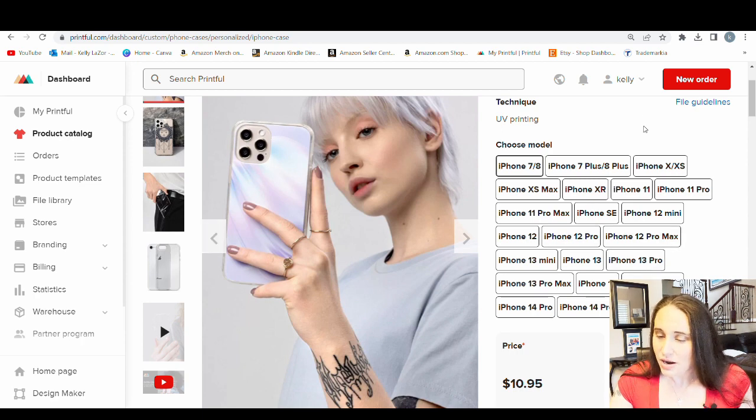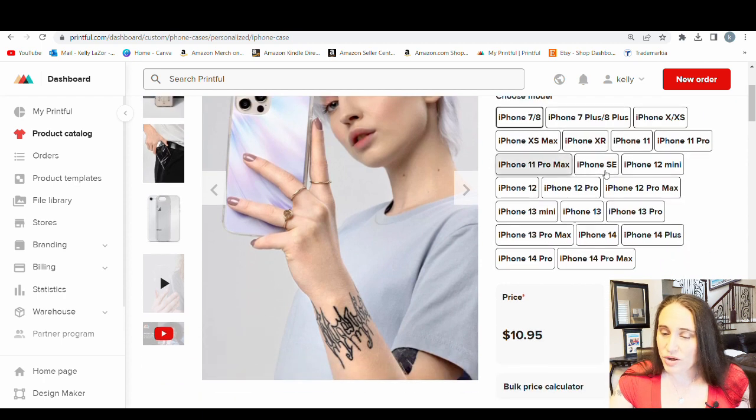So that's how I decide which kind of template to go with, because again, every template is going to be a little bit different, and you wouldn't want to have to change your design for each and every one of these models. It would just take you way too long. So if you're going to design for one model, design for the iPhone 14 Pro Max, and then it will work for all of the other ones, essentially.